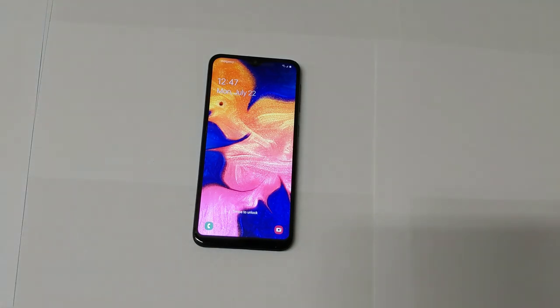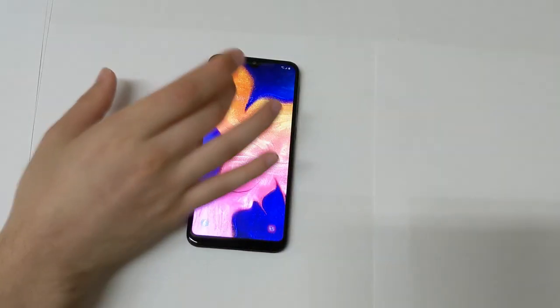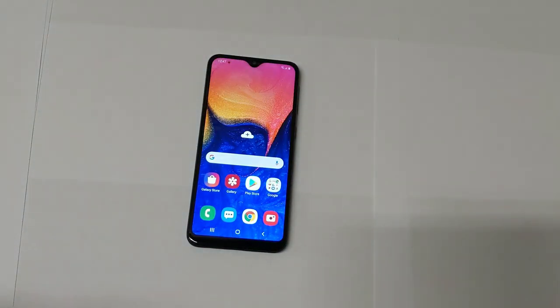So my final words on the camera. As far as I'm concerned, right now I'm going to start comparing it to phones at the same price point, and here's what I have to say about it. It's definitely top three in phones for $120.